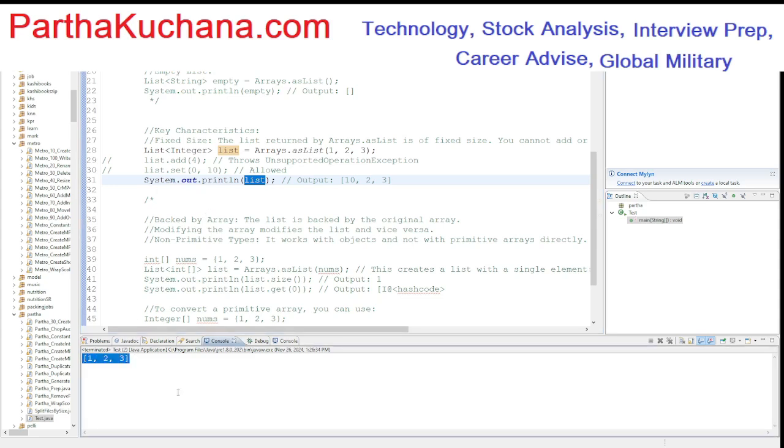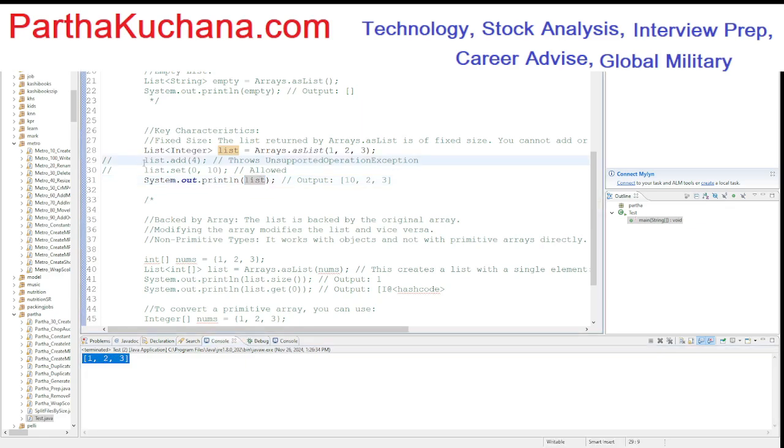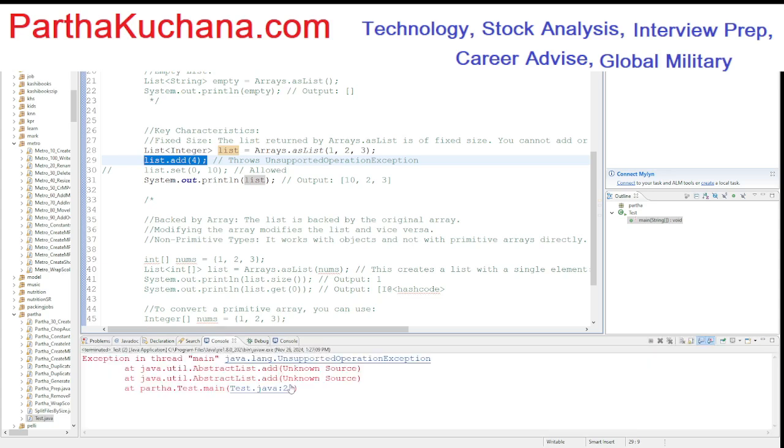Let's try to add another element to it. What we said was one of the key characteristics of the asList method is that the resulting list object is fixed in its size. We cannot add elements to it or remove elements from it, but we can modify it. Let's uncomment this line. Here we are trying to add another element to the list. It should result in an exception. As expected, it says unsupported operation exception because, like I said, the list object is fixed in size, so we cannot add elements to it.